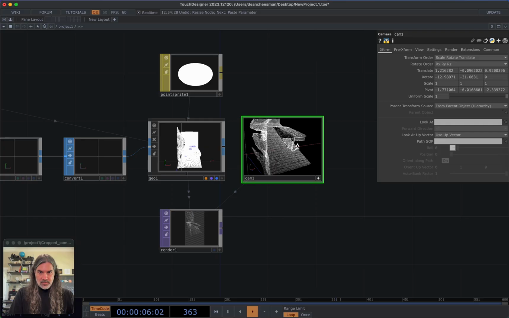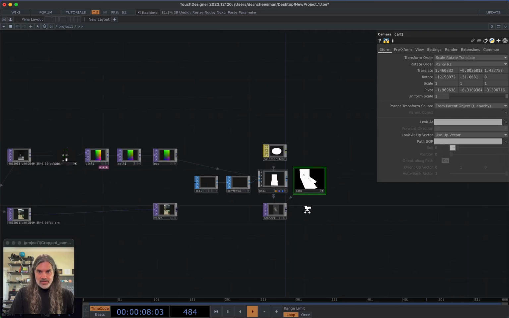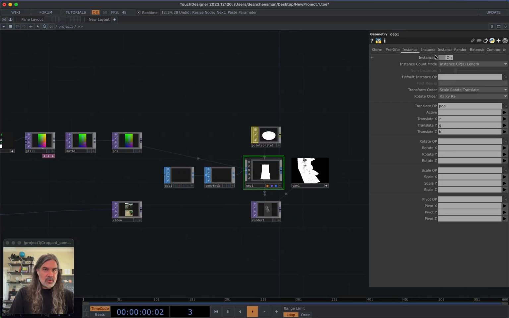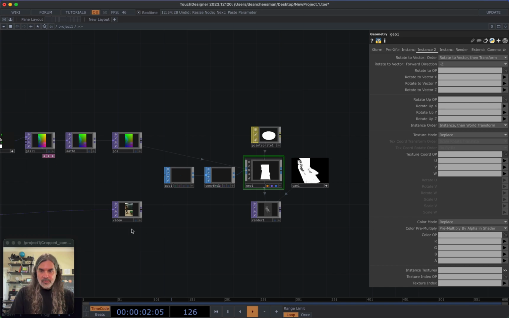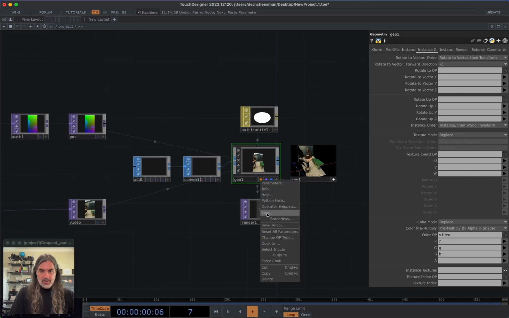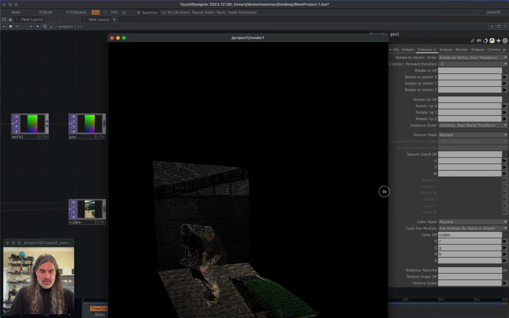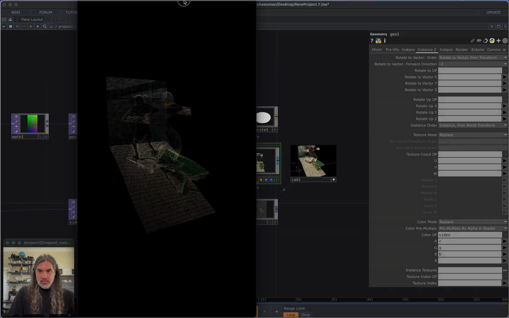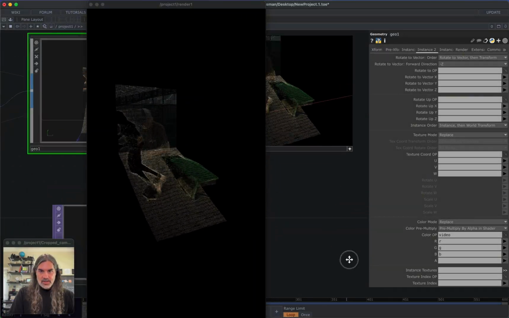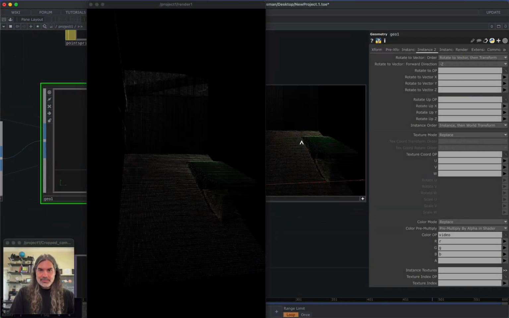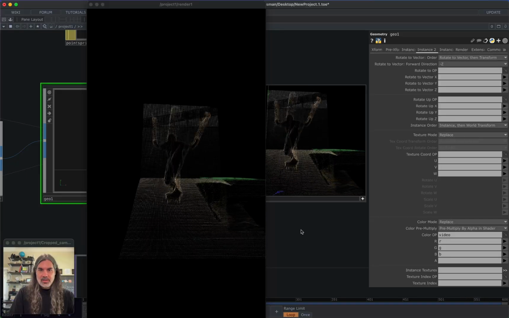So those look like they're coming in correctly. And then to set the colors for each particle, I'm going to use my video input, or my video TOP, in the second tab of instancing down here at color. And then I'm going to right click and view on this just so I can see what I'm making here.